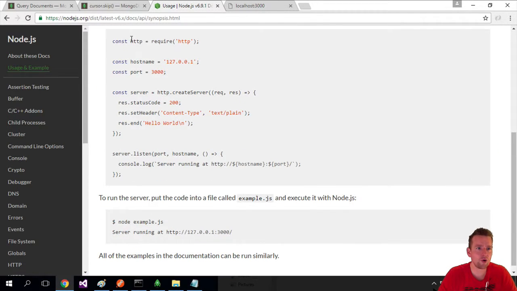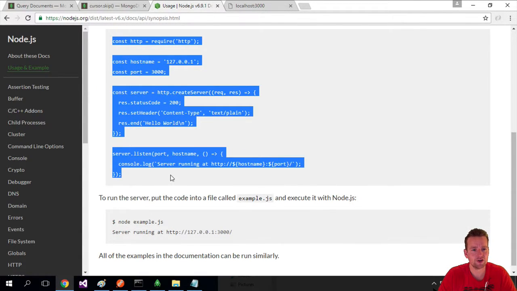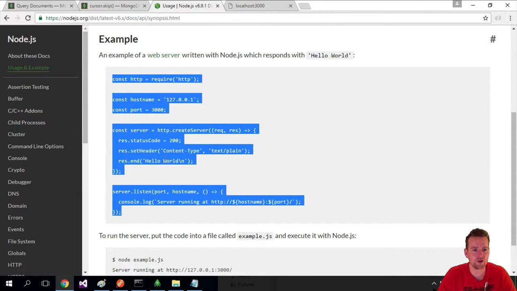Luckily they have an example on how to create a web server. So we're going to grab all the code they put in this example. This is JavaScript code, ECMAScript code actually. And we're going to copy all of this, and I'm going to paste it into a text document.